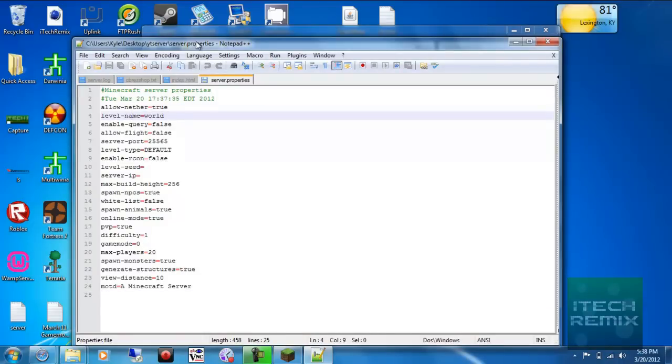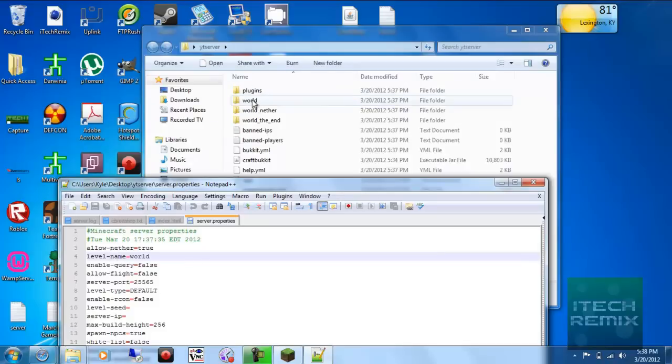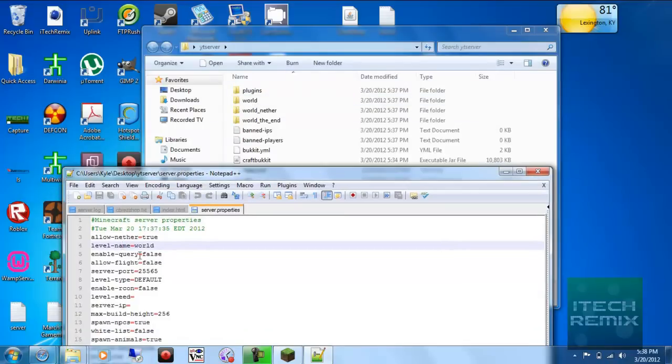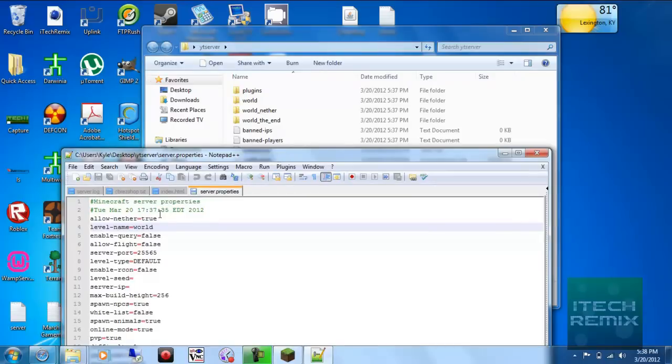Level name, this is the name of the directory of the world. So obviously it couldn't be named plugins because there's a plugins folder. But this will be the world people spawn in, in case you downloaded a world or anything else like that. Enable query, not quite sure what that does. I'm pretty sure that will let outside services come into your server and just check who's on and all that.